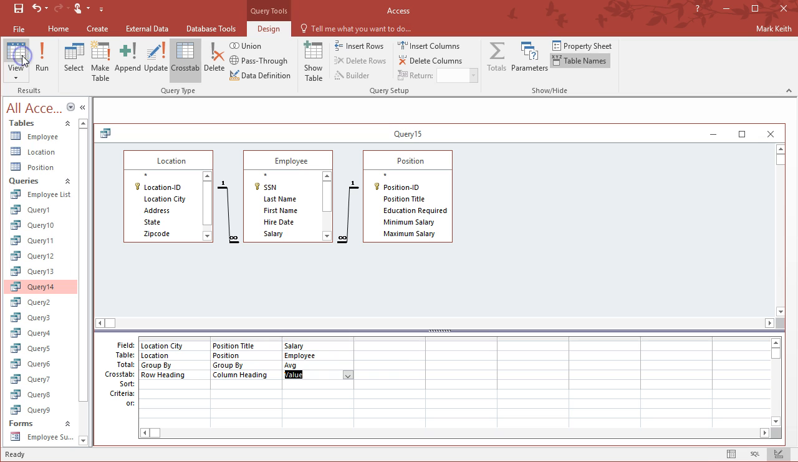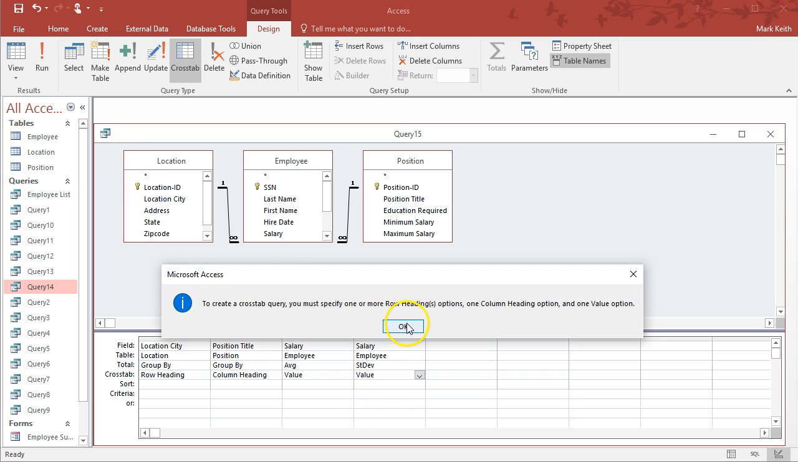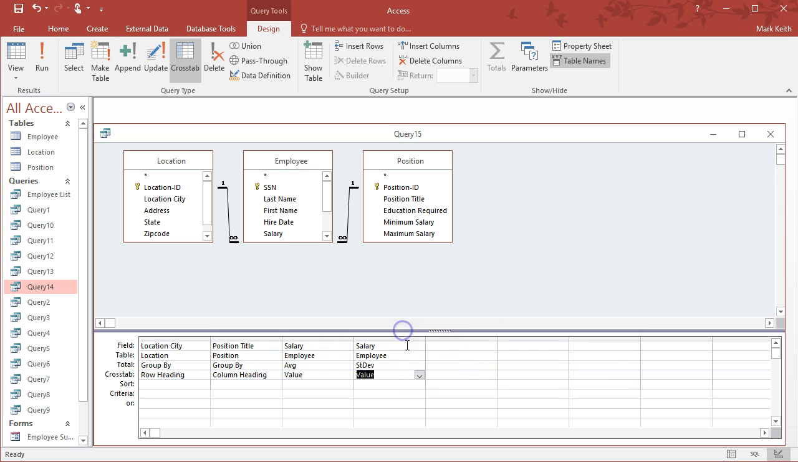Now can I have more than one value if I want to? I can add salary again, and this time give me the, I don't know, the standard deviation for the fun of it, I guess. And then mark this one as also a value. And then it'll only allow me to do, there are 1 or more row headings. That's what it'll let me do. So I wouldn't want value. I could add another row heading though, and add, let's do performance as another row heading.